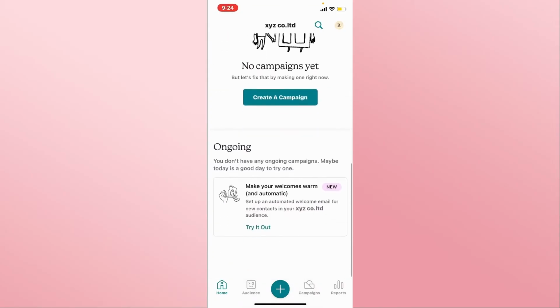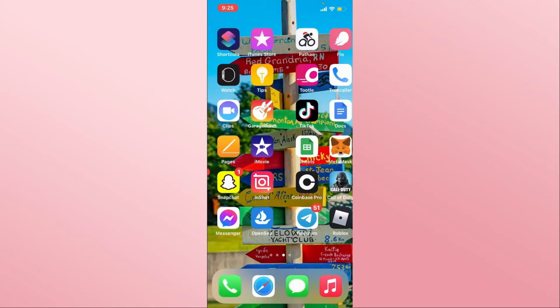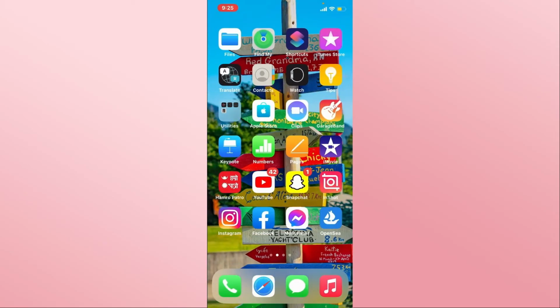And there you have it. That is how easy it is to log into your Mailchimp account on your iOS device.